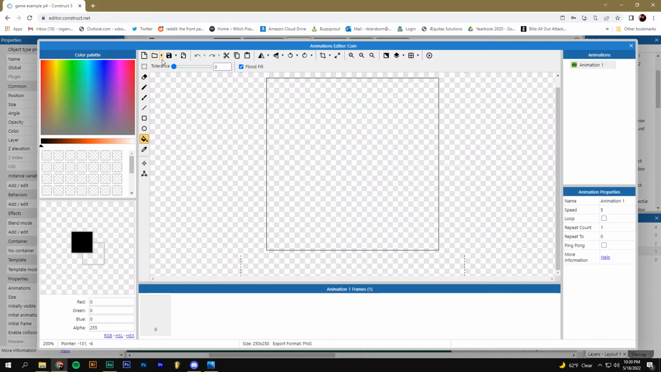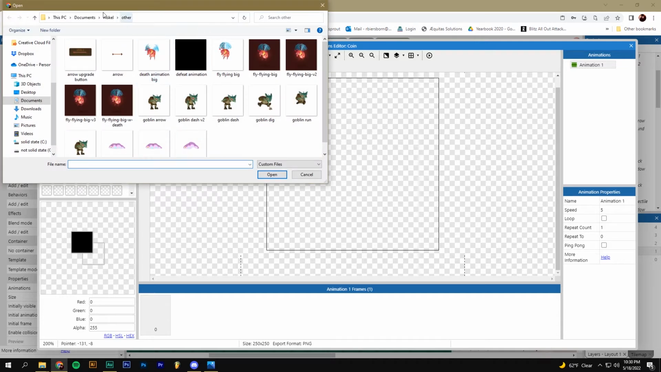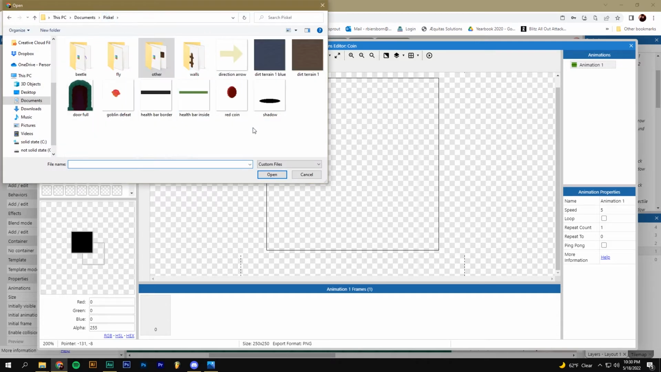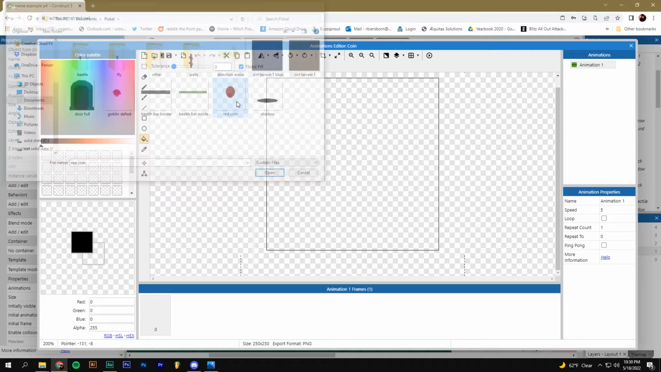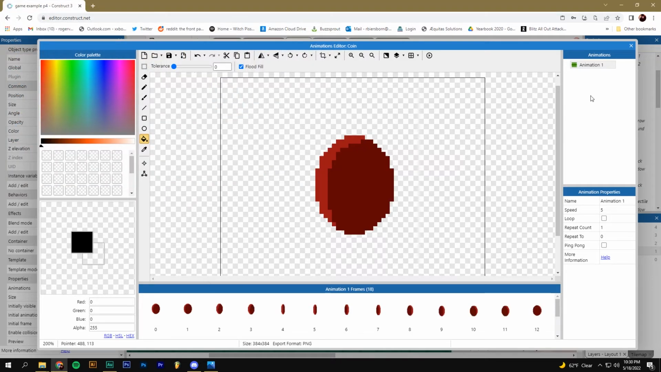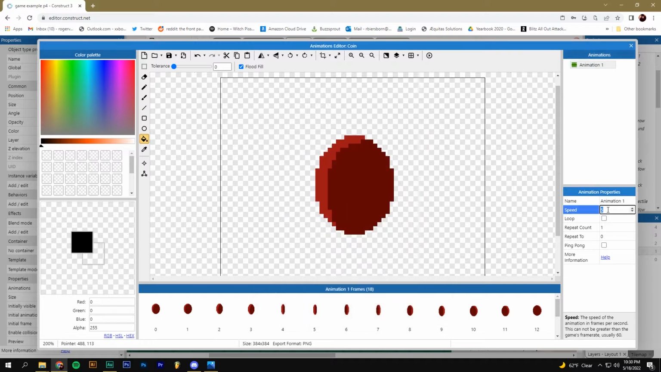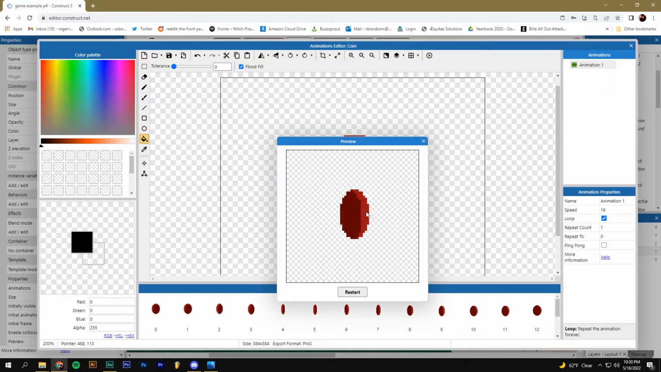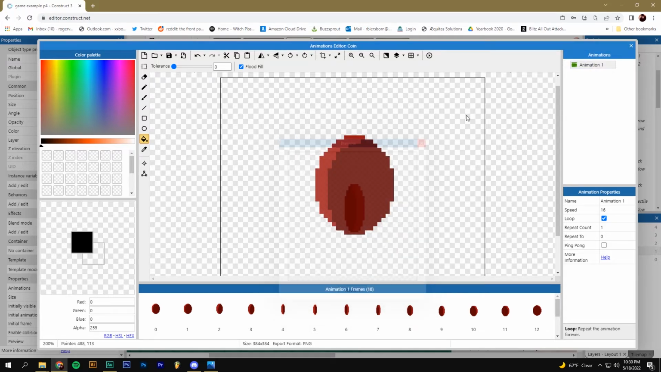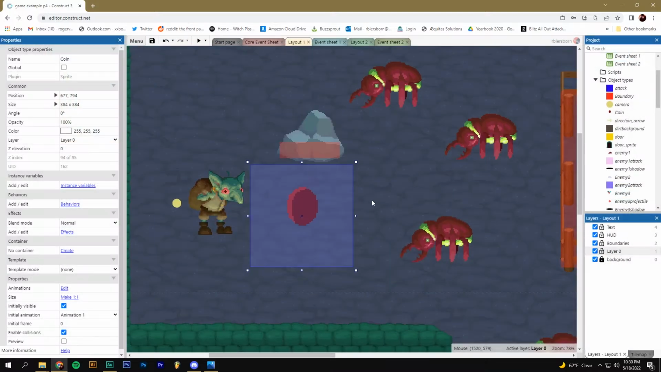I'm going to click anywhere. And I'm going to find the sprite that I exported. Here's mine. It's just a simple red coin. I put an animation in mine. If yours has an animation, you might want to adjust the speed of your animation. You might want to make it loop, so it plays on loop. So this little spinning coin. Great. There's my coin.